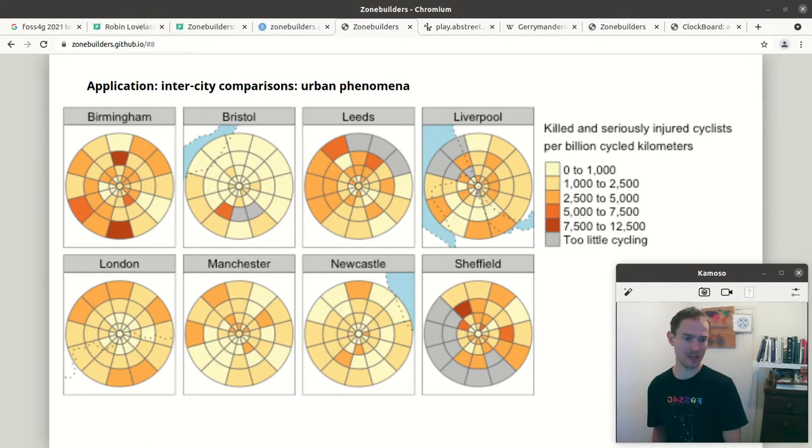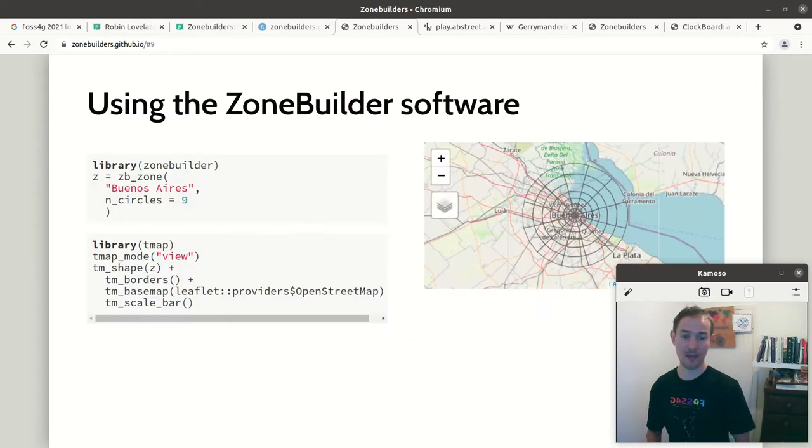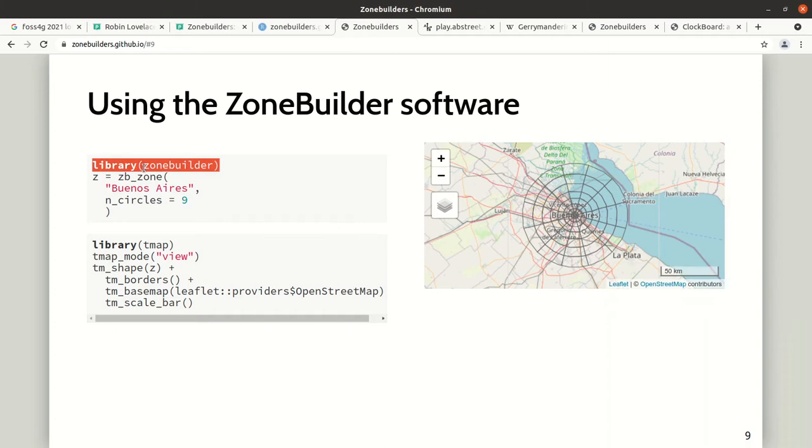So there's some of the reasons, and I wanted to start off with the motivation before going into the technology. But now I'm going to talk a bit about the technology. So primarily in the first instance, the software was implemented in the R programming language, as I just demonstrated, and you can use this very easily. You need to install the Zonebuilder package, and then you can create your zones with this function called ZBZone. And the first argument that it takes is a place, so that could be a geographic object, or it could be the name of a city, and it will automatically look up where that city is.